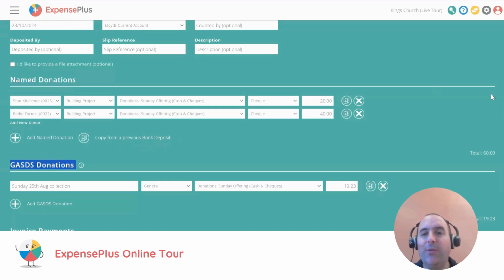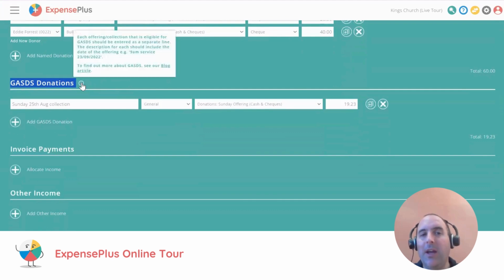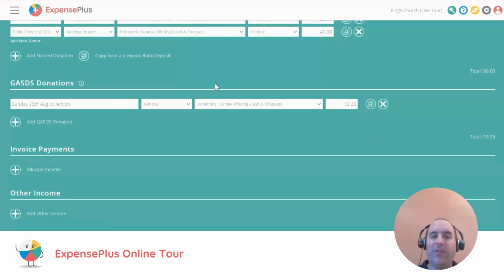GADS stands for gift aid small donations. If you're not sure what this scheme is, just click this help icon and you can see our blog article, which covers more about what GADS is. Again, ExpensePlus automatically handles GADS if you record it in this GADS section, which is why there is a separate section for GADS.